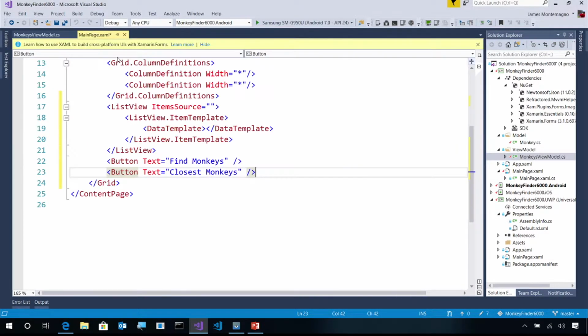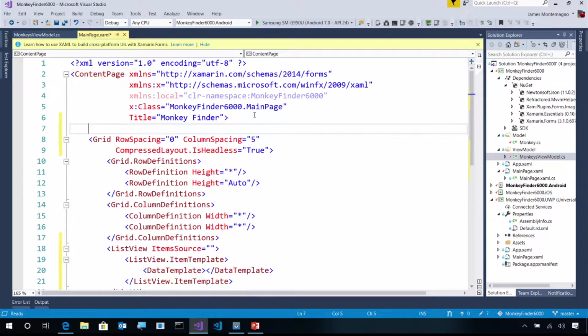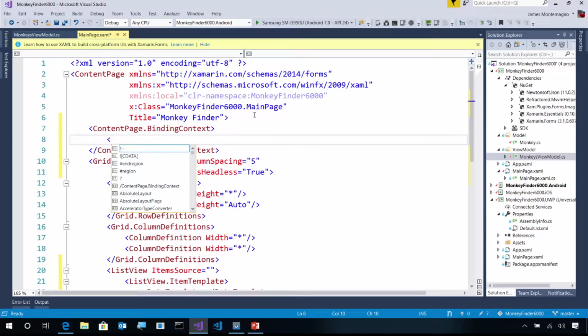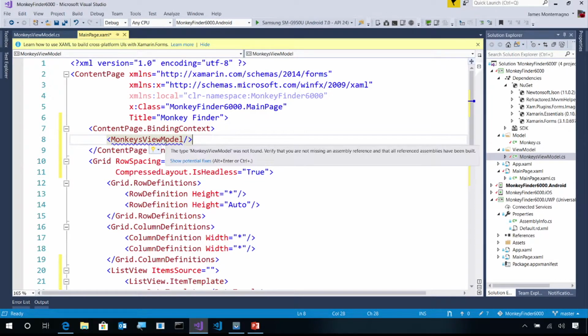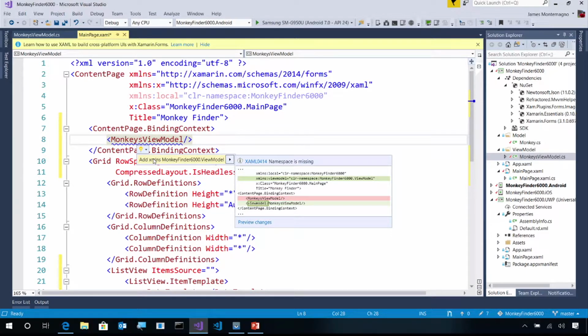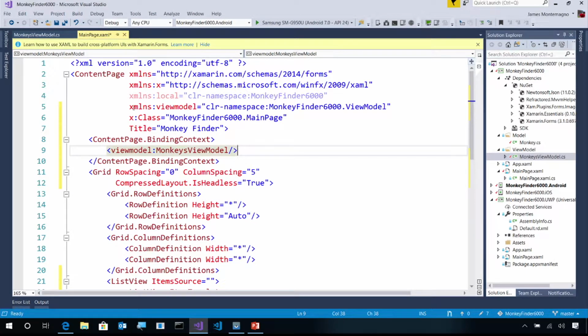So the first thing that we can do in our main page is bind this up. I can say, hey, content page, my binding context is that view model. So I'm going to say ContentPage.BindingContext. And you know what? I don't really know what namespace it lives in or anything like that, but I do know that it's called MonkeyViewModel. And notice that a light bulb pops up. This is brand new. It says, hey, we can't find that, but do you want us to automatically add the namespace for you? Boom. It automatically adds the namespace because it's in MonkeyFinder6000.ViewModel, which is pretty cool.